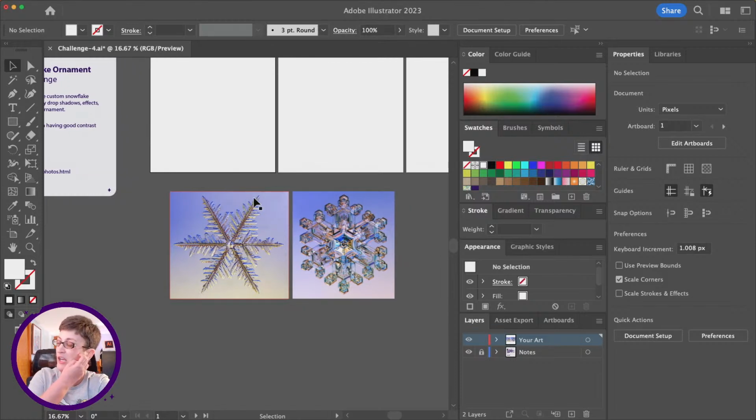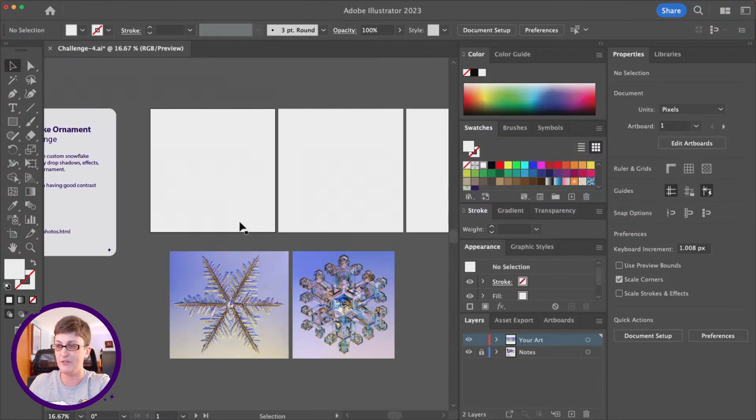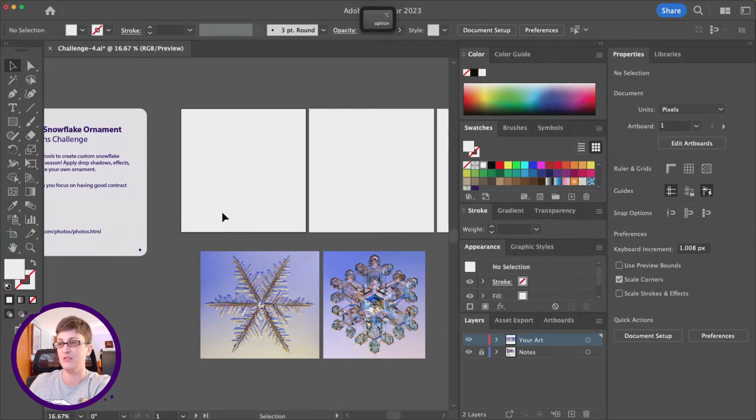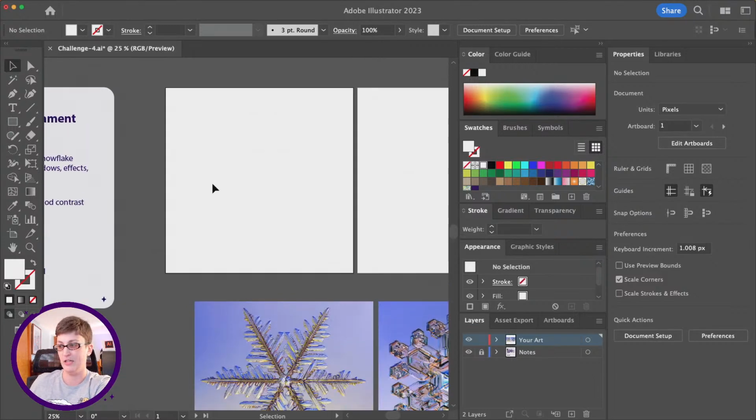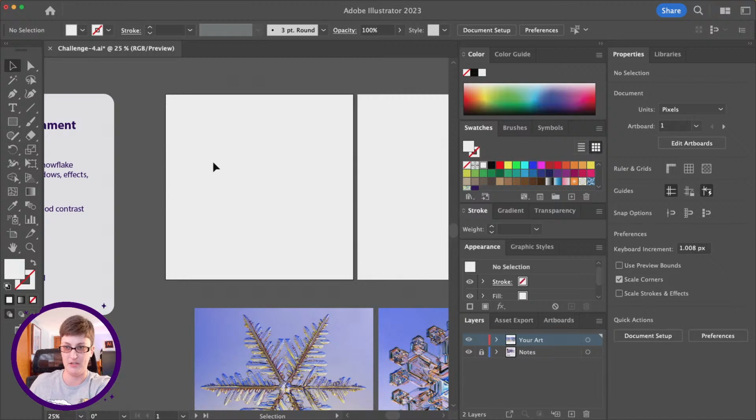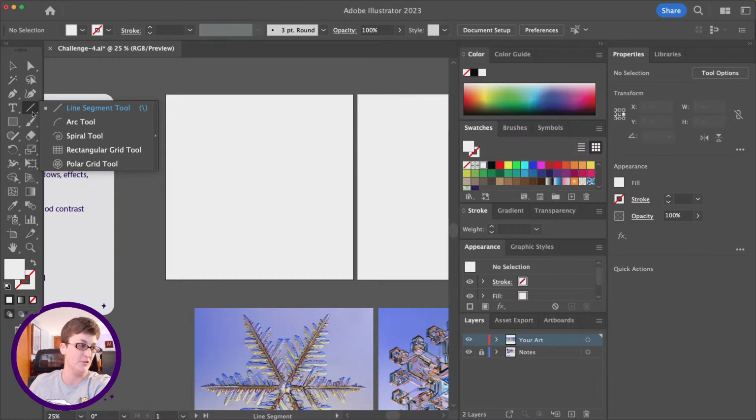There's a few different methods we can use to create repeating designs around a circle, aka snowflakes. So I'm going to start with this long, spindly one here, and the first method we're going to use is the polar grid. So I'm going to zoom in a little bit on my first artboard. And you can find the polar grid underneath our line tool here. If you click and hold down on your line tool, you can navigate down to the polar grid tool.